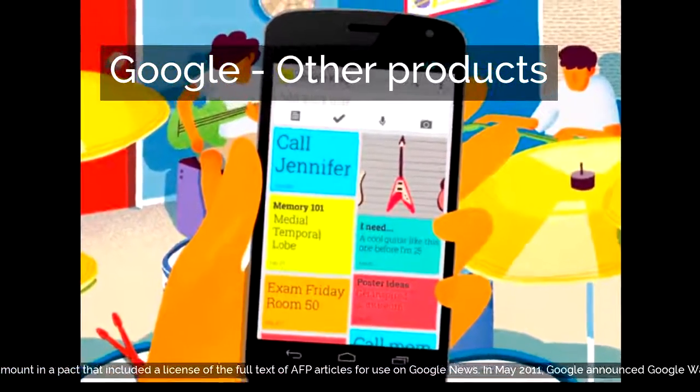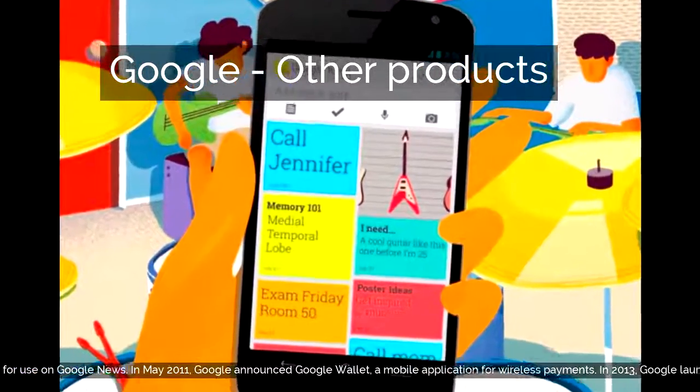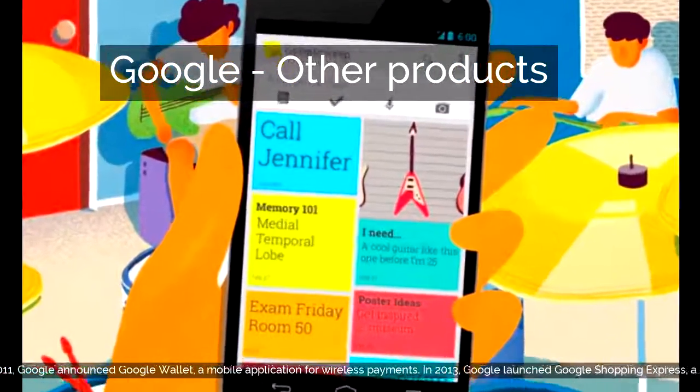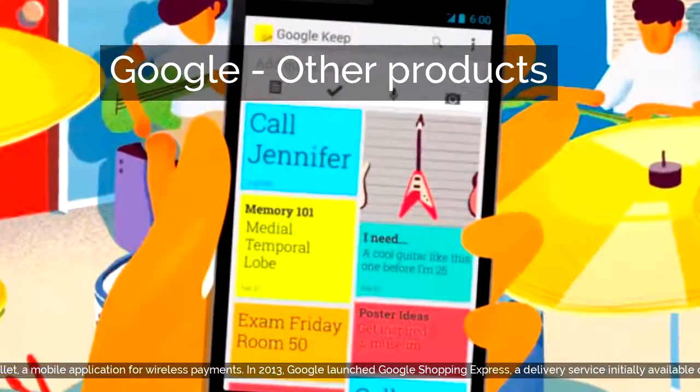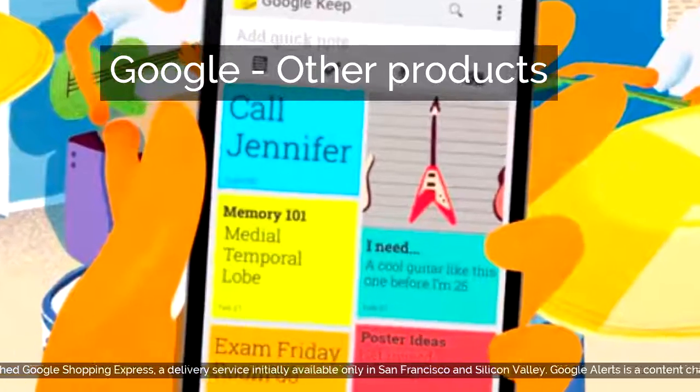In May 2011, Google announced Google Wallet, a mobile application for wireless payments. In 2013, Google launched Google Shopping Express, a delivery service initially available only in San Francisco and Silicon Valley.